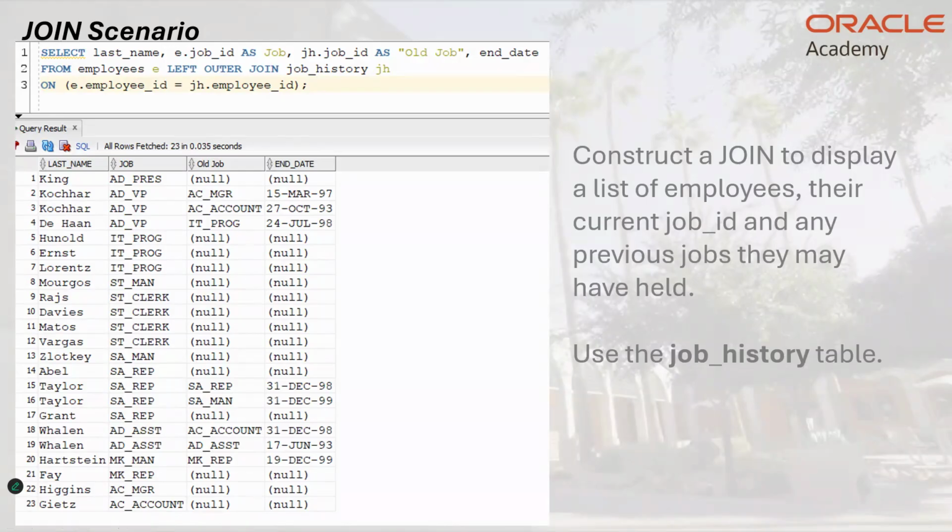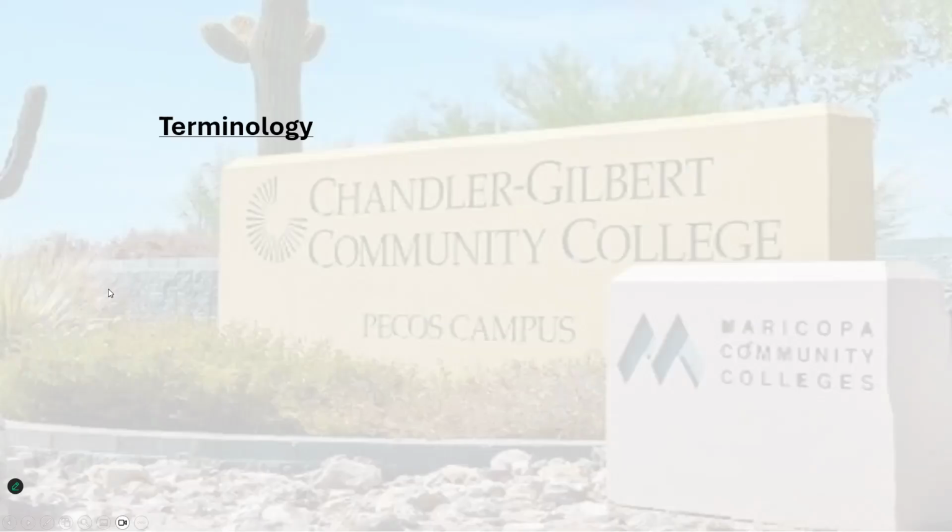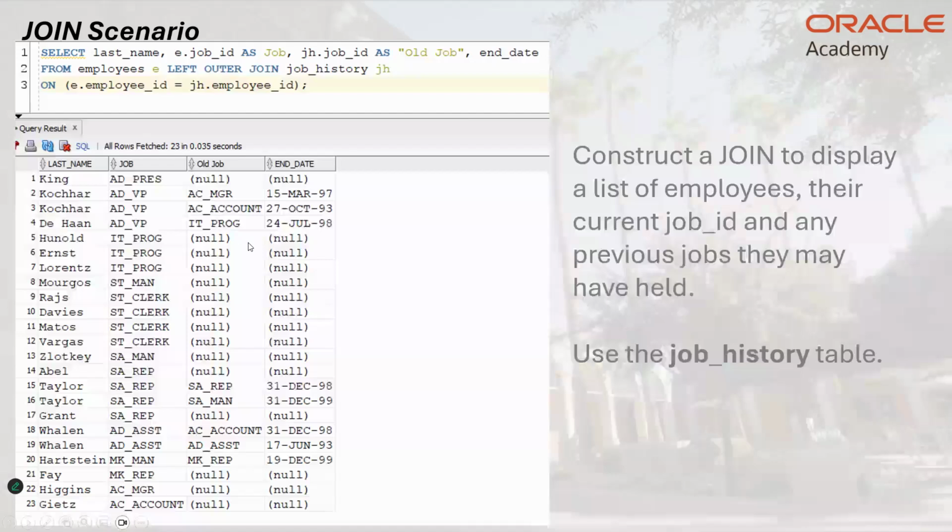Now you can further clean this up by saying where old job is not null, and so then you know the king, etc. Does everyone see that? And then it will bring back truly a list of employees. So this is saying a list of employees, their current job, and any previous job they may have held. So the king, they just hired him as president, and that was it.